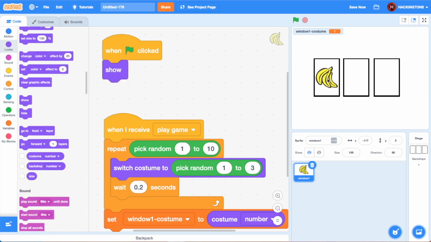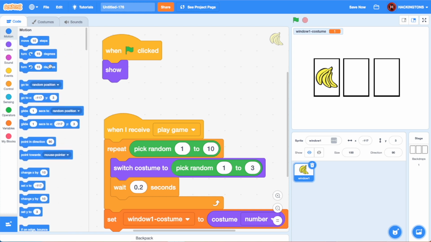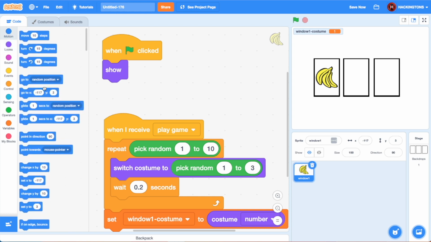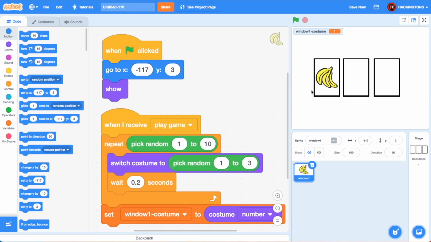Do I want it to show? Do I want it to be in that position? Yeah, I don't want anybody to move that. So let's force it to go to that position. There. And now let's see if that works. And now if I receive play game, it will run.